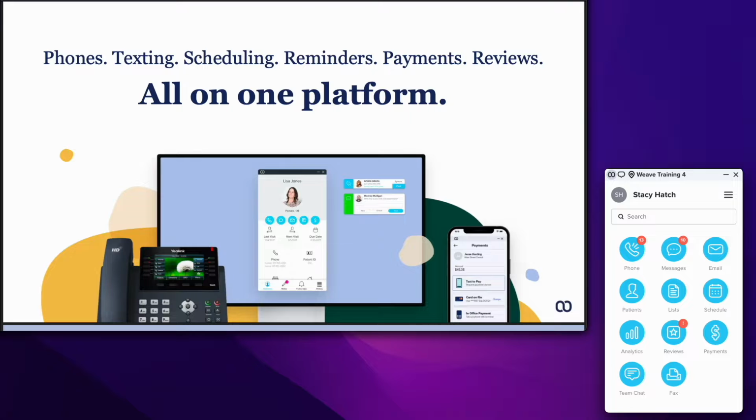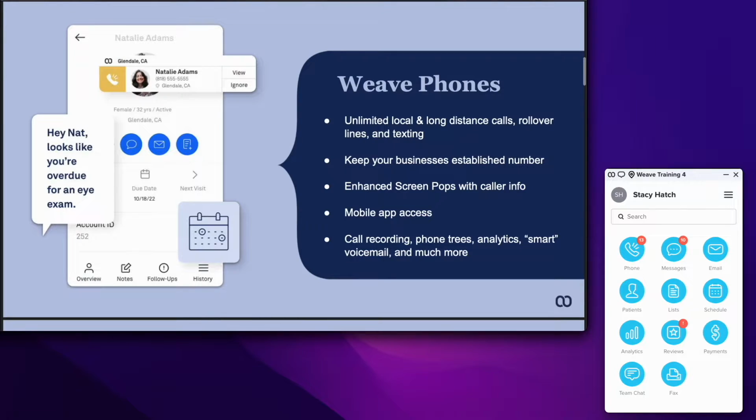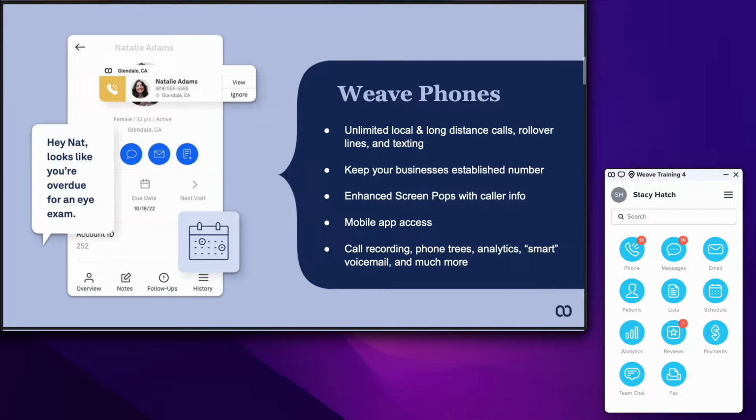So let's go ahead and take a deeper dive into a couple of Weave's tools, starting with the phone system here. Weave is an internet-based phone service that replaces your existing phone provider. With Weave, you get unlimited local and long-distance calls, unlimited texting, and unlimited rollover lines, all through your office's existing phone number, meaning we will port over your established business line to work with Weave's phone system.